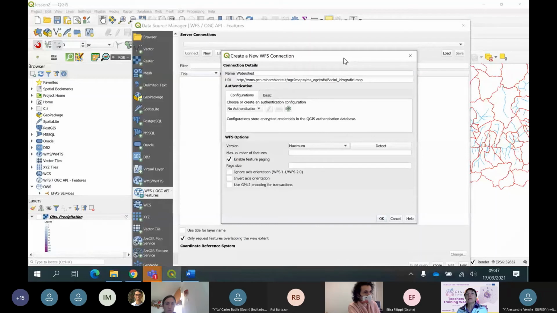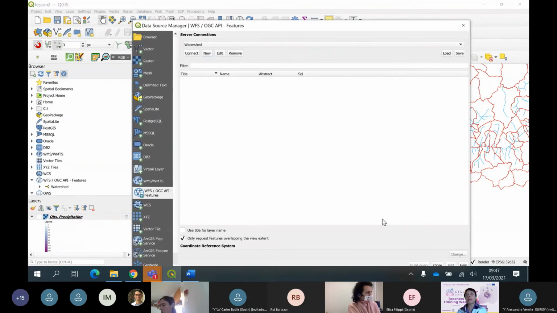Watershed. Now there are some WFS options. We don't enter in these options, but it is possible to decide the maximum number of features that we want to download and so on and so on. But we leave everything as it is by now. And when we select OK, we see appearing here the watershed as one of the services we can connect to.